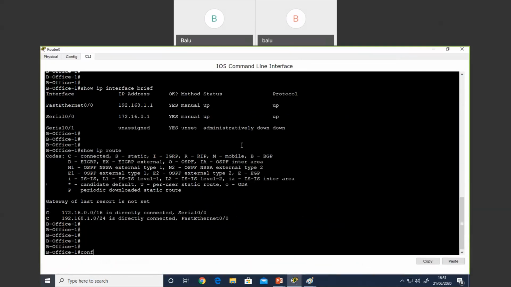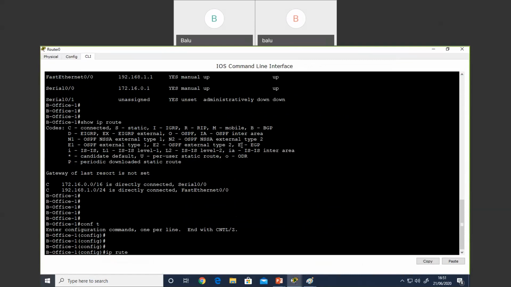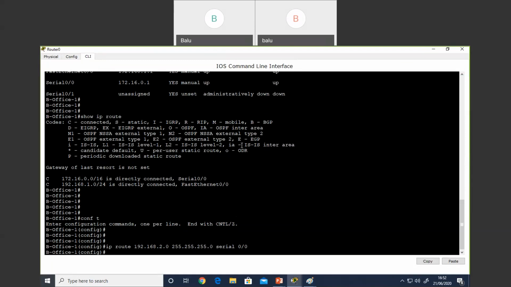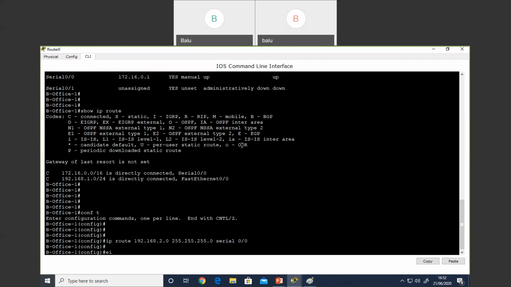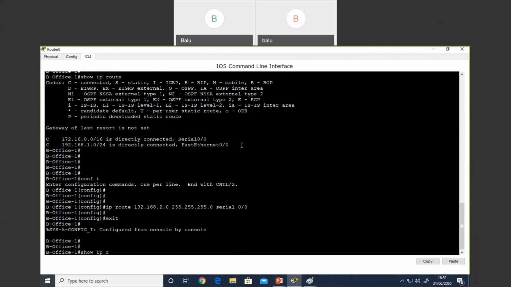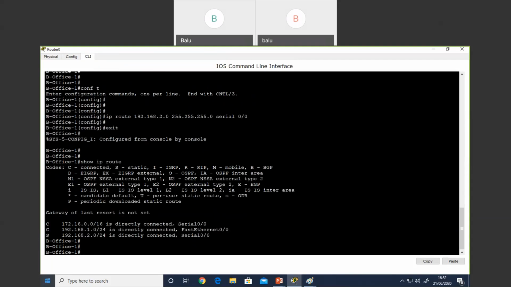On branch office 1, I am manually updating with ip route. Our destination network is 192.168.2.0, with the class C subnet mask 255.255.255.0. My exit interface type is serial, and the number is 0/0. Enter, and go back to the privileged mode of Cisco IOS. Check the routing table. Now one network has been updated, and it is static.